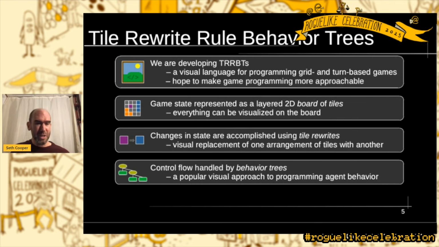And the control flow, the way the logic is handled for the game, loops and things like that, is handled by behavior trees, which are a popular approach for visual programming, usually for agent behavior in games. But in this case, we're using the behavior trees to control the logic of the entire game, right? So we're taking the tile rewrite rules and the behavior trees, putting them together and making a domain-specific language for games we're calling tile rewrite rule behavior trees.